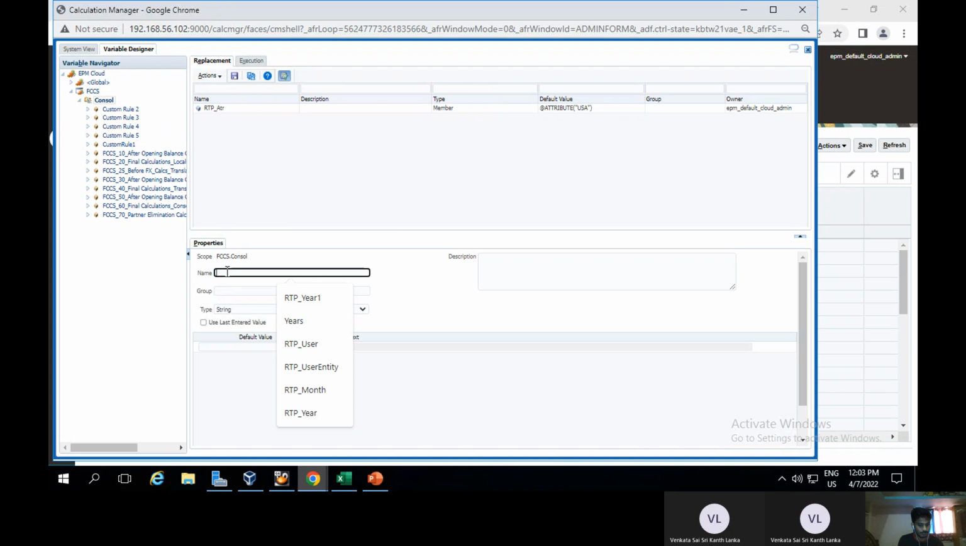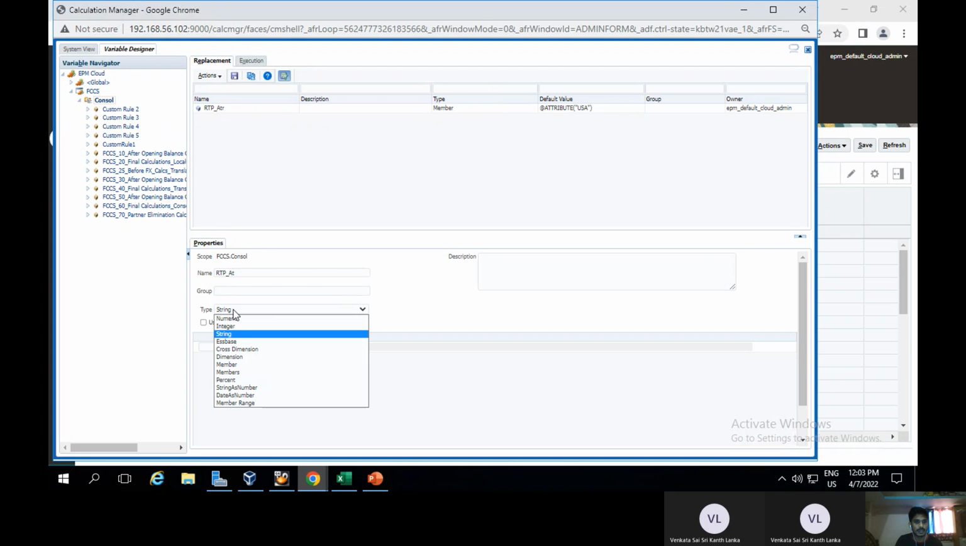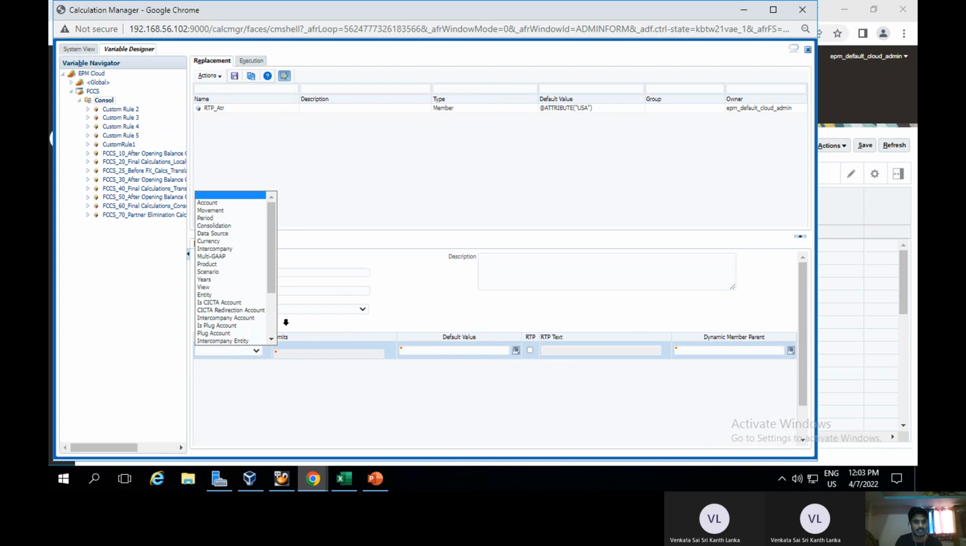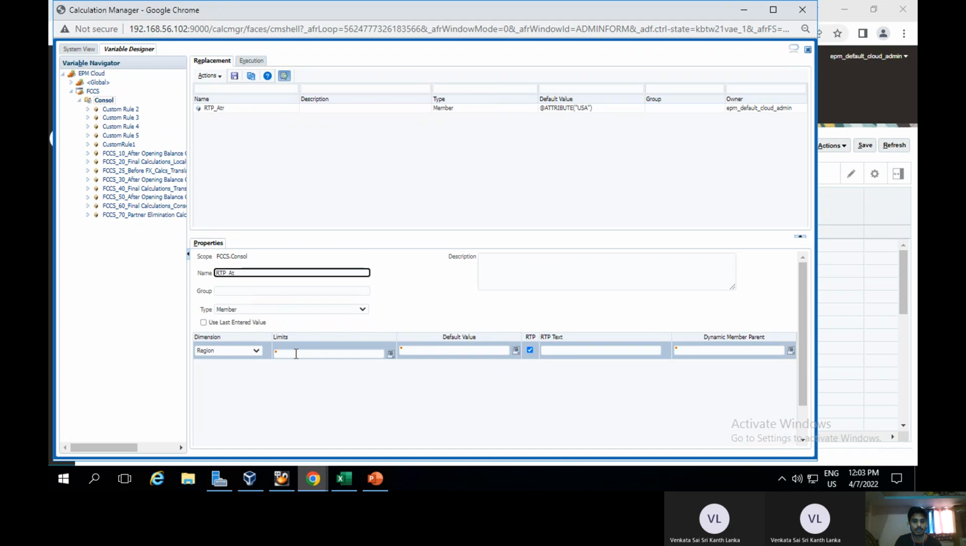So here you can create the new variable, click on new. I'm going to create RTP underscore attribute, select type as member. After that, select the region attribute which you created under the attribute value under the entity. So I'm going to select the region. After that, enable the checkbox RTP runtime prompt. After enabling, the limit column will be available to enter the values. So let me select the member for this.